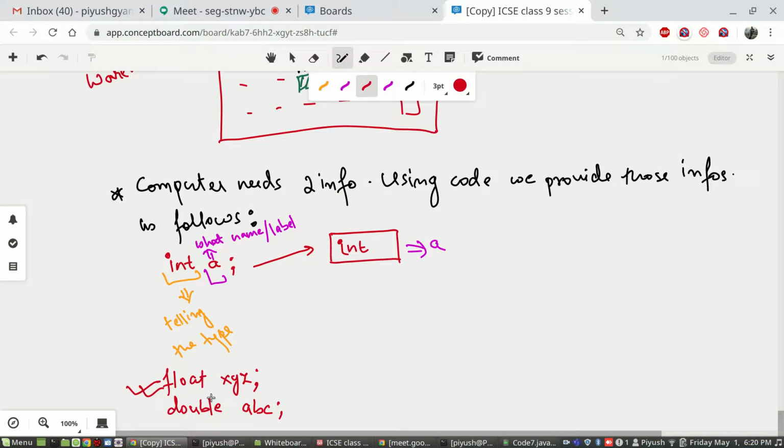Okay. So for integer, we have only one type. Of course not. We'll be seeing further types of integer. You have big int, small int, byte.